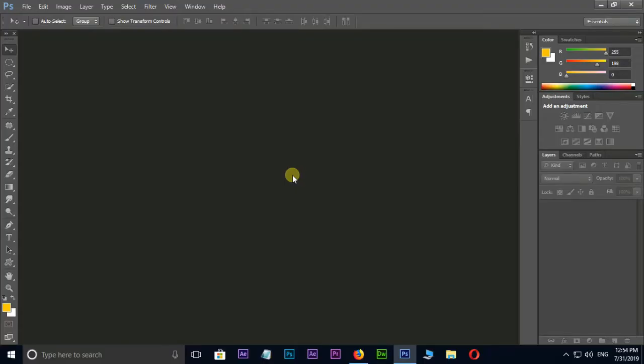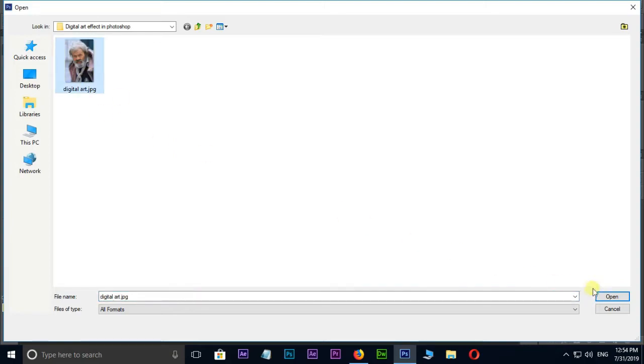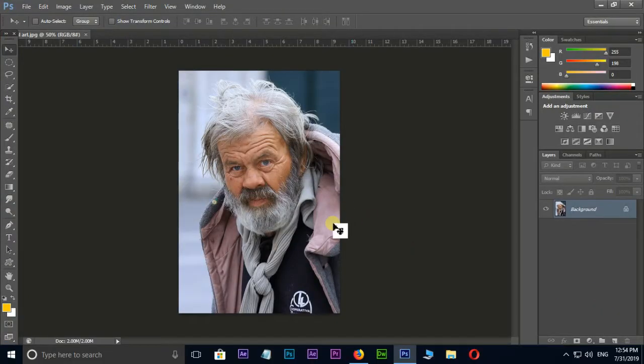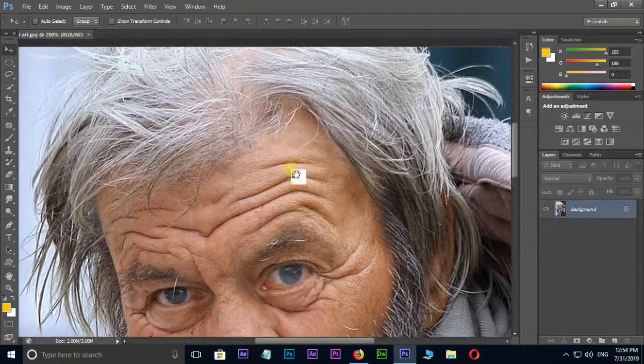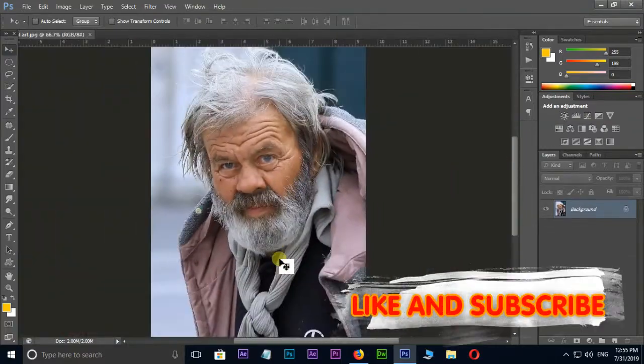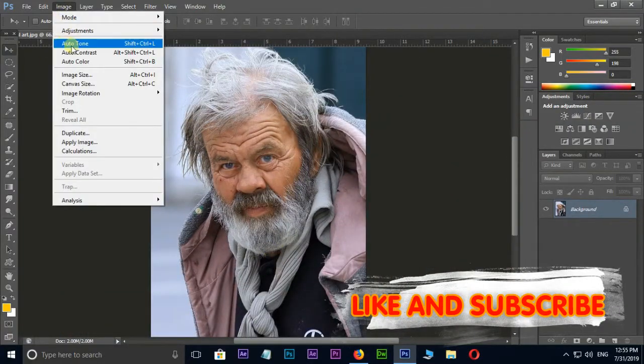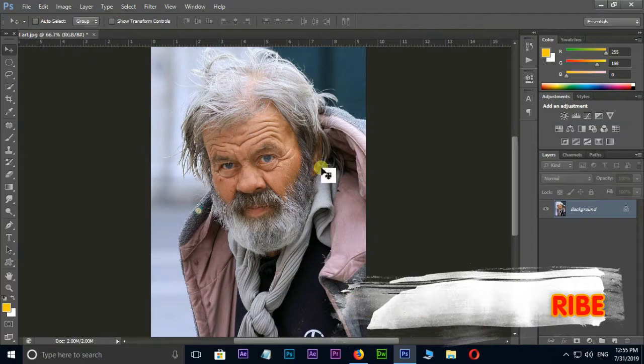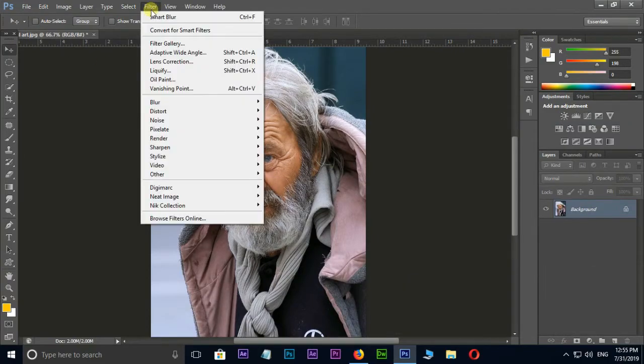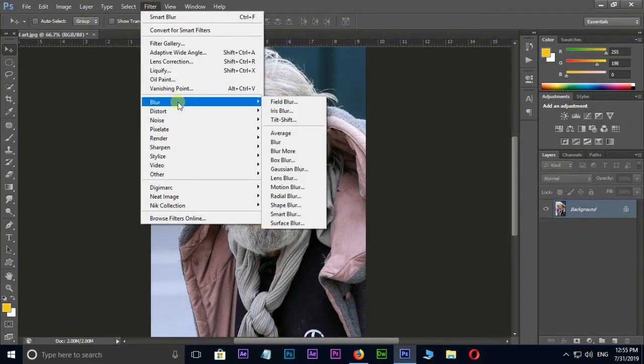Let's open Photoshop CS6. Double click and select this image and hit open. Let's see this image with zoom by Ctrl+. Cool. Go to the Image menu and select Auto Tone. Now we need some blur. So go to Filter, Blur, here select Smart Blur.